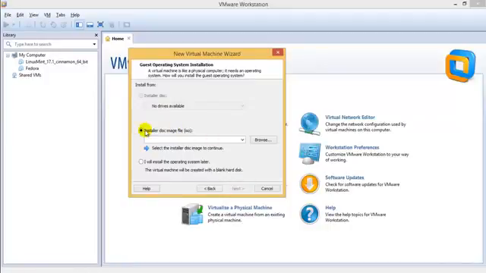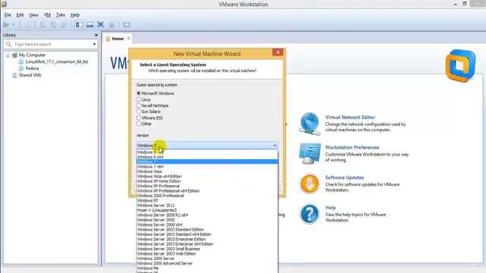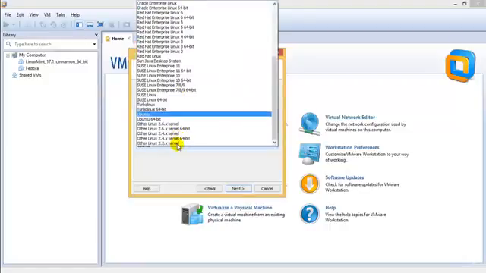After that, normally people go ahead and choose this, but I would suggest not, because that can sometimes create problems. So I'll go ahead and select "I will install the operating system later." Next, since we would be installing Kali Linux, I would suggest selecting Linux, and then simply selecting Ubuntu.